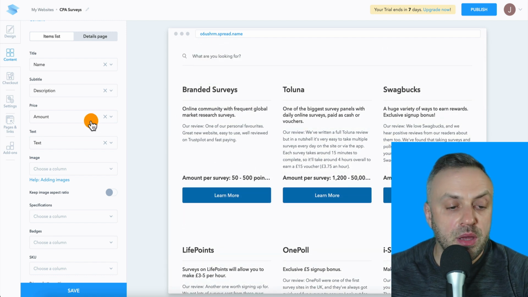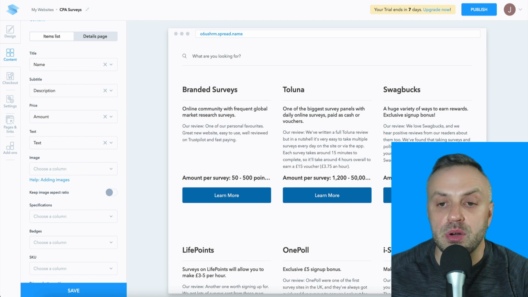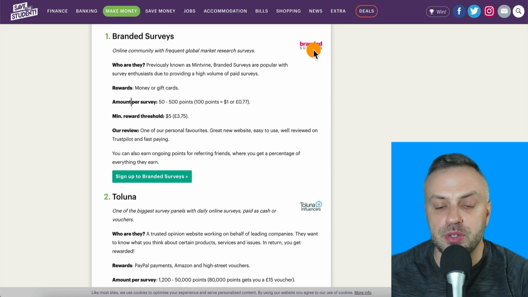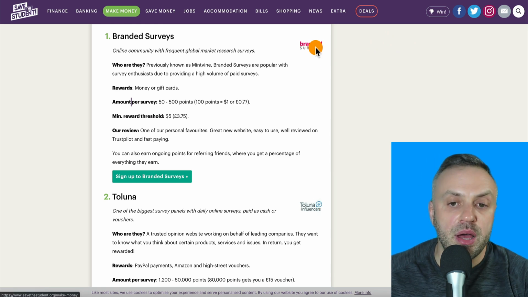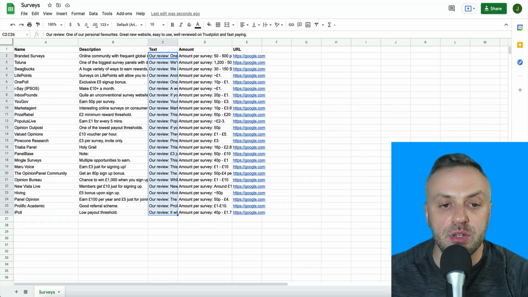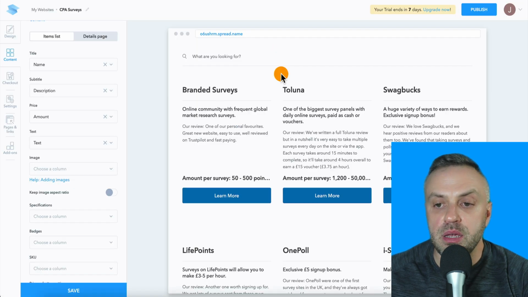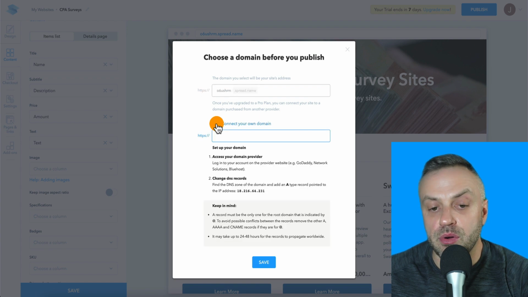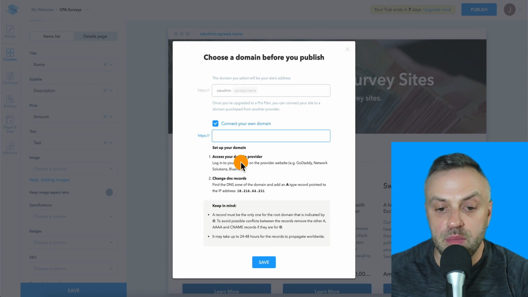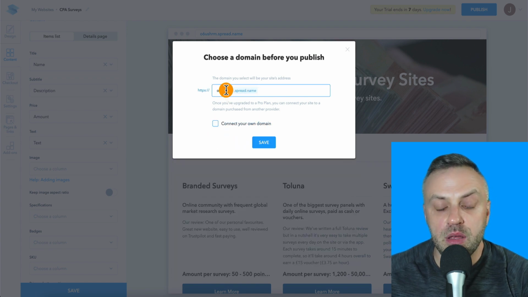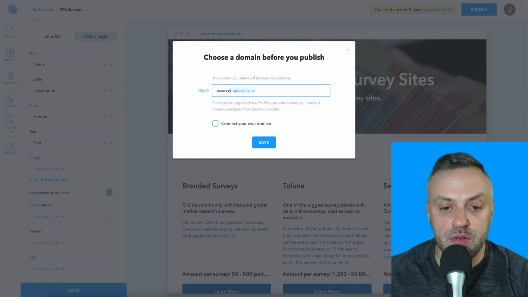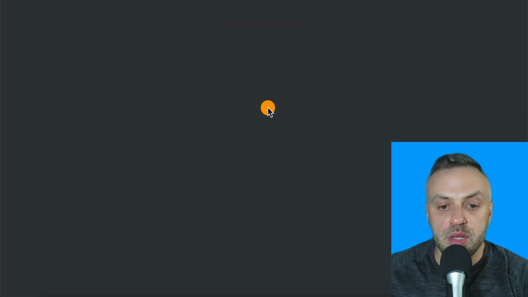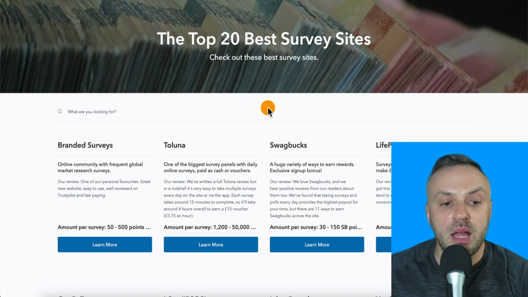Now, I guess what's missing here is the image, right? Because if you go in here, they do have these images. So you can do scrape similar and that way you can get the images. And once you're done, you can go back here and hit publish. You can connect to your own domain if you have one. It's no problem. You can just do CPA surveys.spread.name. You can hit, and there it is. Now your site is live on the internet.